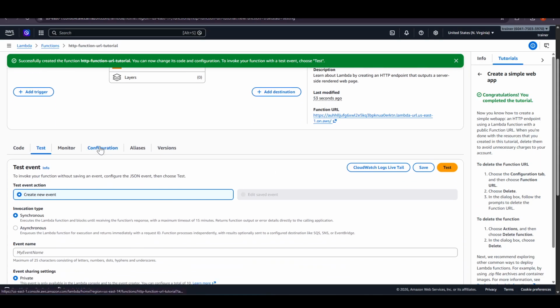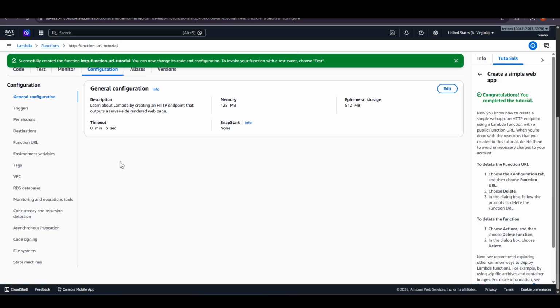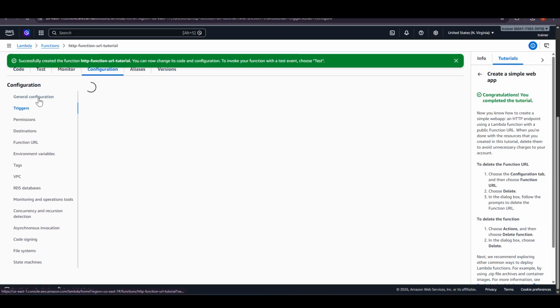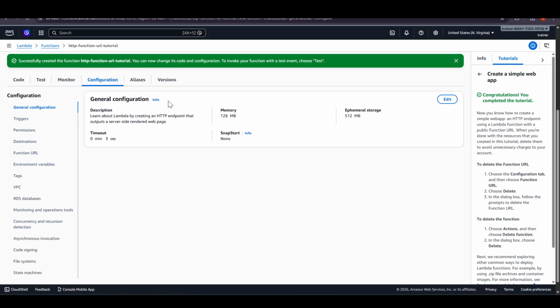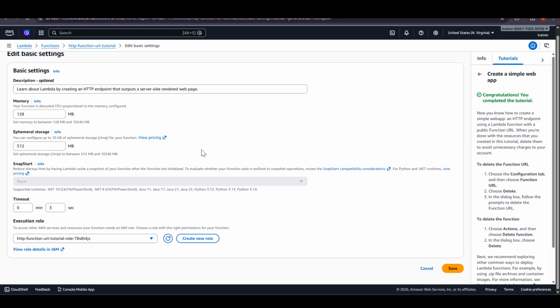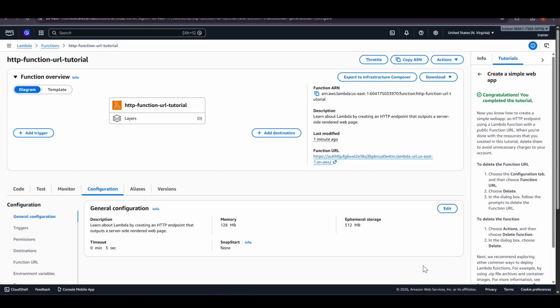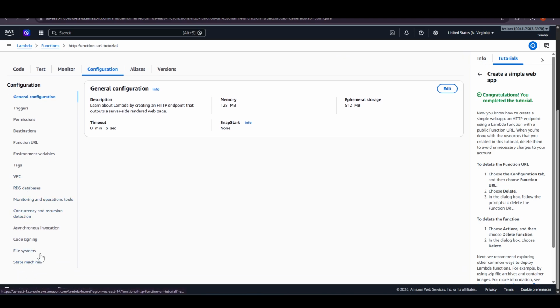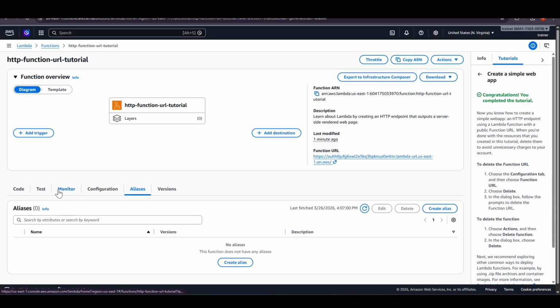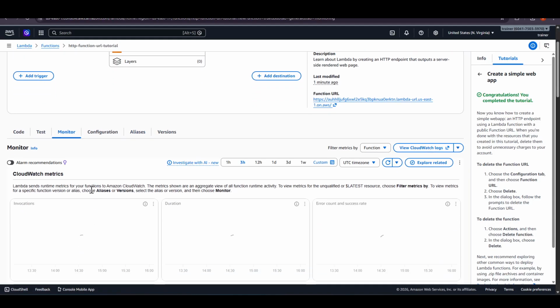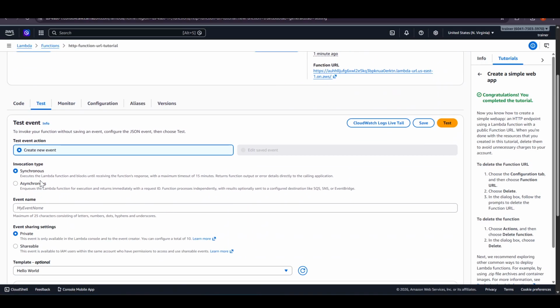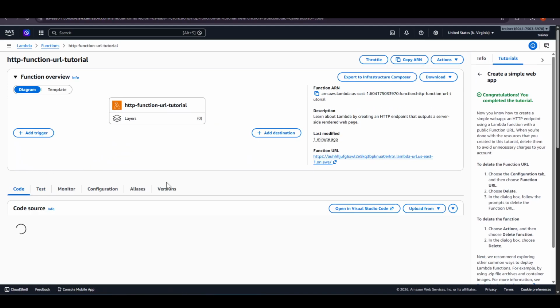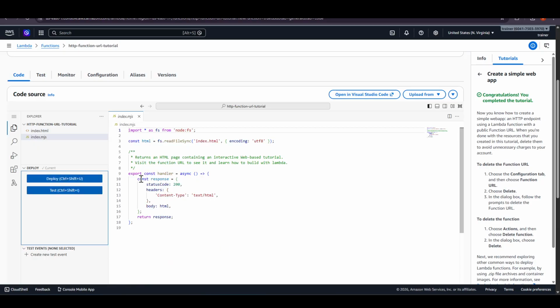So now you can also modify things after you have created it. You have the function URL over here which you can edit as well, and you have the general configuration over here which you can edit. So likewise, you can edit all these things as well. So this is something about Lambda. Here you have the monitoring function also, which will monitor your URL and make sure that the URL is working fine. So this is basically how you work with it.